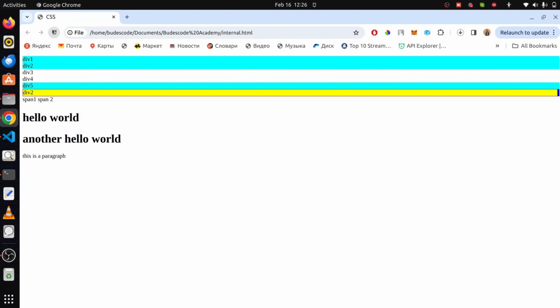So that's it for border. You can give anything you want. Sometimes you might have a div and you want to give it a border for emphasis. You can change the color, you can change anything.